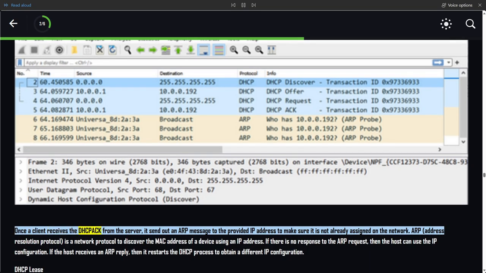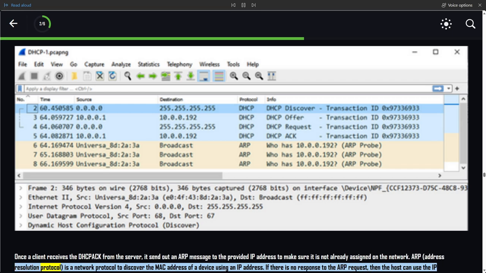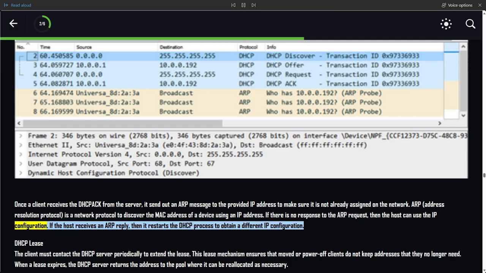Once a client receives the DHCPACK from the server, it sends out an ARP message to the provided IP address to make sure it is not already assigned on the network. ARP, Address Resolution Protocol, is a network protocol to discover the MAC address of a device using an IP address. If there is no response to the ARP request, then the host can use the IP configuration. If the host receives an ARP reply, then it restarts the DHCP process to obtain a different IP configuration.